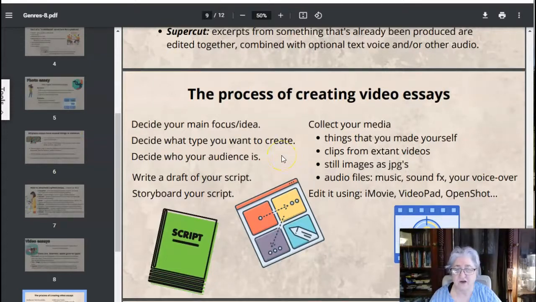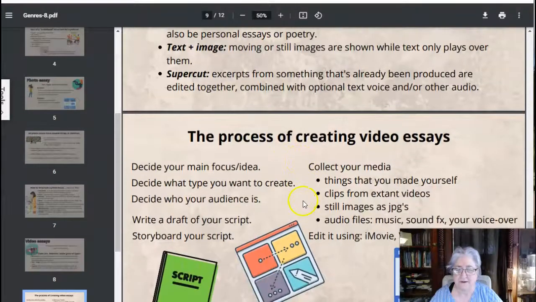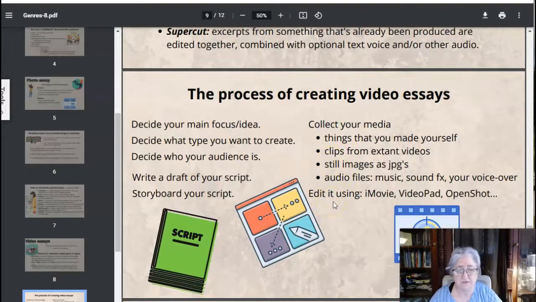How you create a video essay, it's like anything else, you have to have your main focus. What type you want to create, whether it's voiceover, text, or images, supercut. Write a draft, storyboard it. This is storyboarding, drawing little pictures so you know what order you want things to be in. Collect all the things you want to put in it, and then edit it using iMovie or VideoPad or OpenShot or some of those tools.